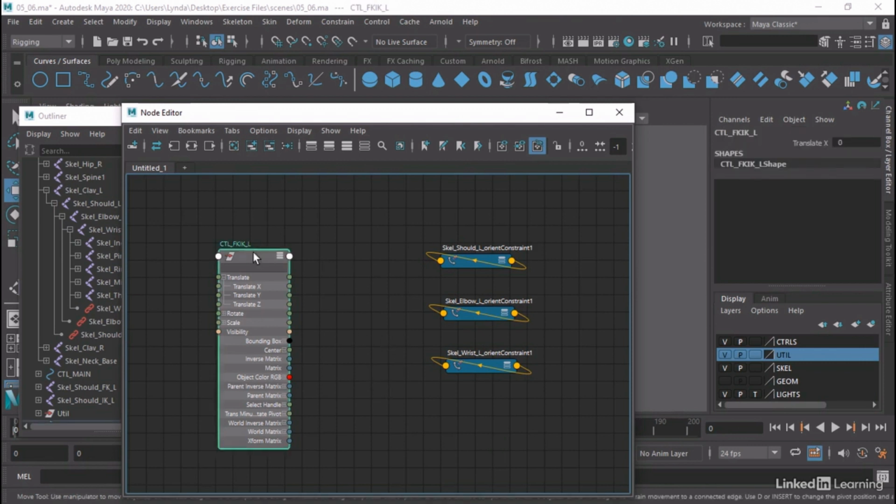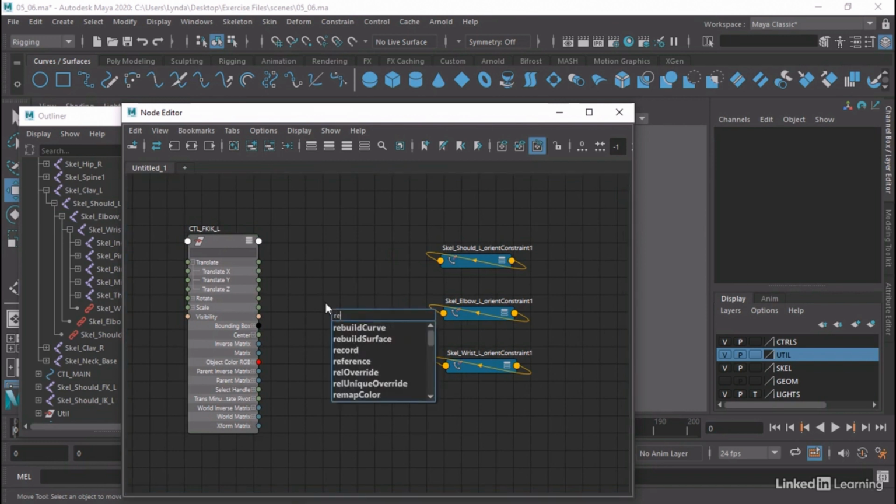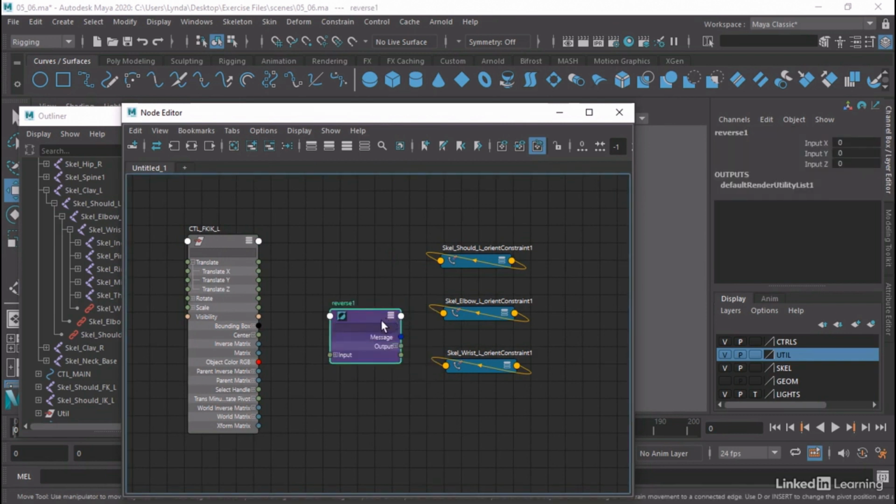And so we can accomplish that with a really cool node called reverse. So I'm going to hit tab, type in the word reverse, and select that node. Now this node is basically built for this exact purpose. So it's got 3 inputs here and 3 outputs. And what it's going to do is it's going to expect a 0 to 1 input, and it's going to output 1 to 0. And so it's basically just going to flip that control around. So I'm going to go ahead and plug translate X into input X. And so this will be my opposite. This will be my FK.